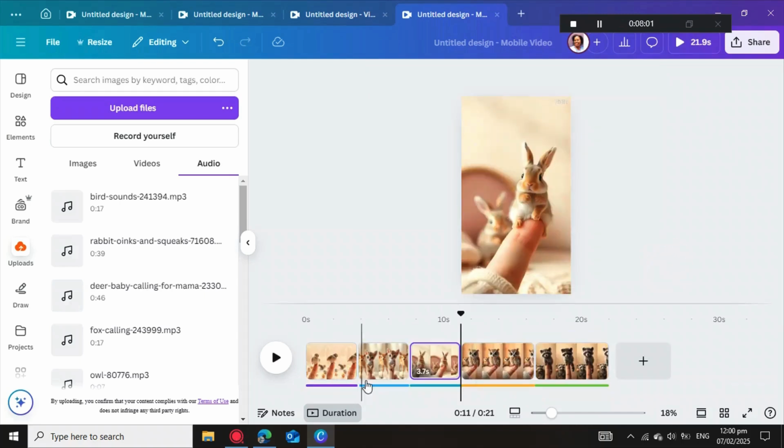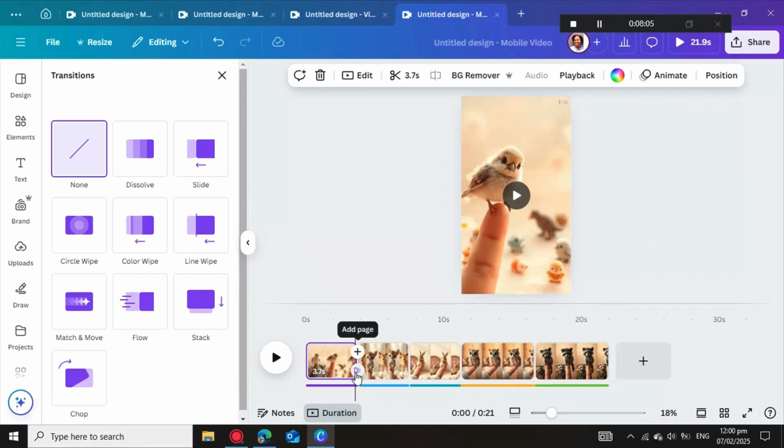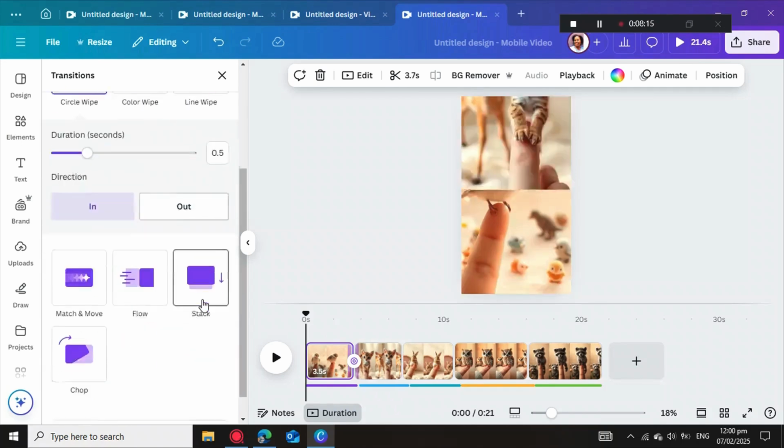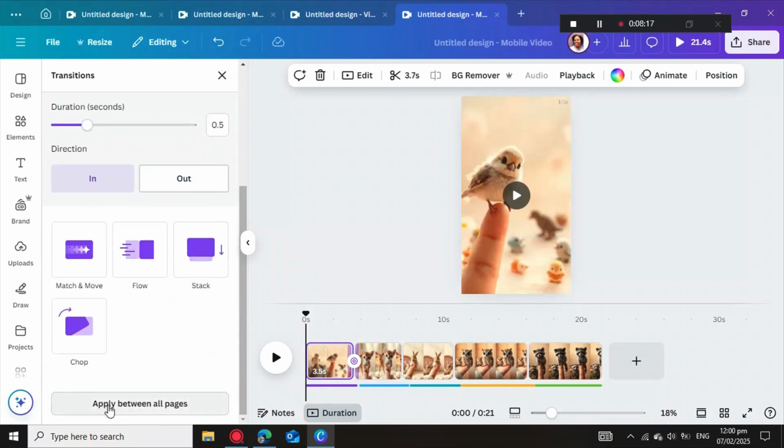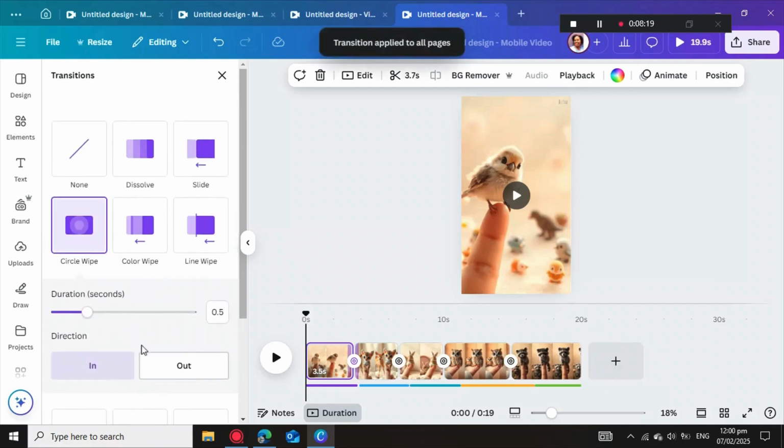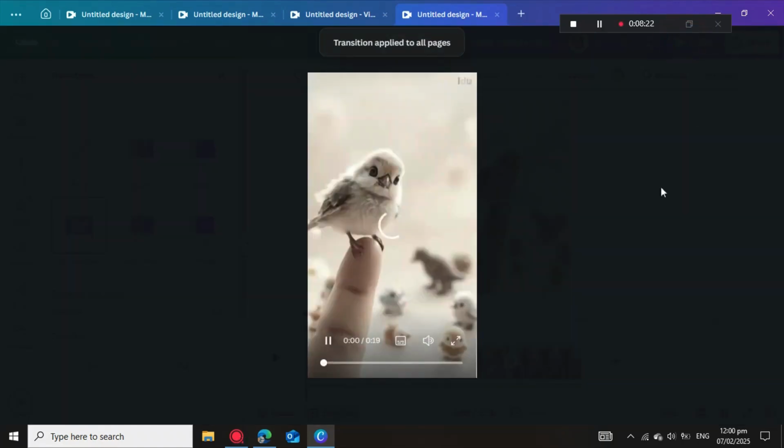Okay, so the next part is to get the transition. Let's just click on this icon so that we can get the transition. So we're gonna need to choose the one that you prefer. So I'm gonna just choose the cycle wipe and then scroll down until you find this apply between all of the clips, and then we can just go and listen to what we have created.